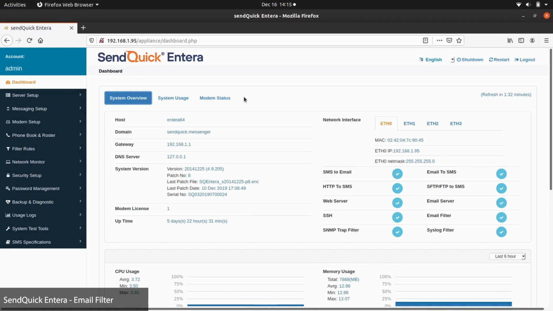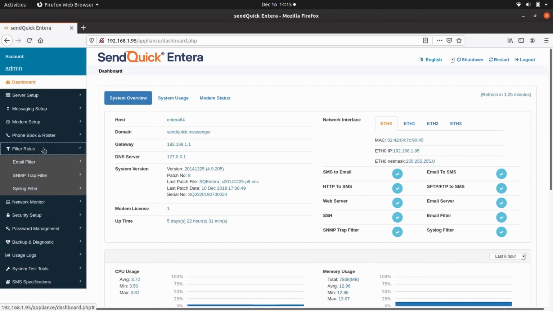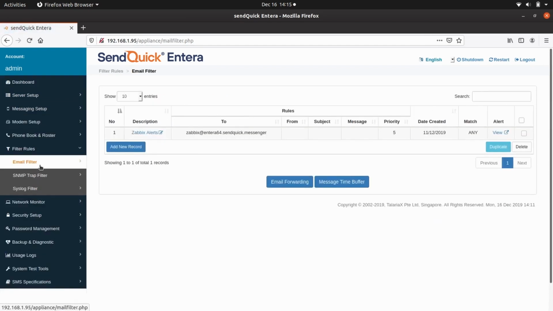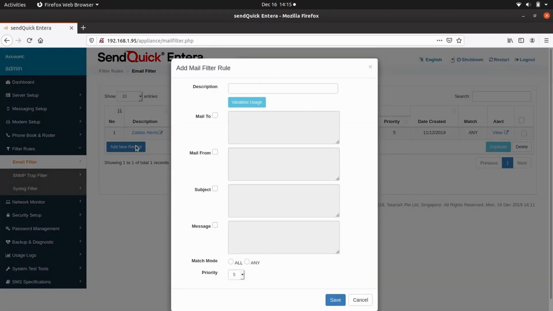Email filter row, go to Filter Rules, Email Filter. Click Add New Record. Under Description, enter the description for the rule.